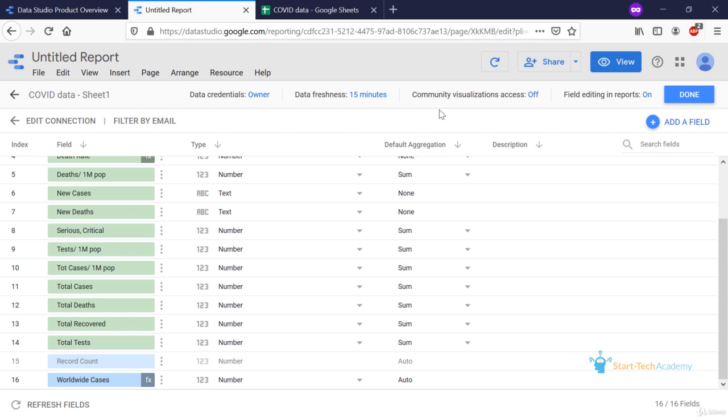Community visualization access is to allow some third-party visualization creators to access your data. Most of the time we have sensitive data, so I almost always keep it off. But since this is COVID data which is openly available, we can switch it to on also. I will leave it as it is for now. Field editing in reports is set to on, which means all these data options that we see on the screen at the bottom, these options will be available while creating the report also. No harm in that. So let's keep it on.